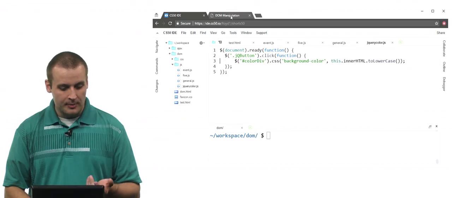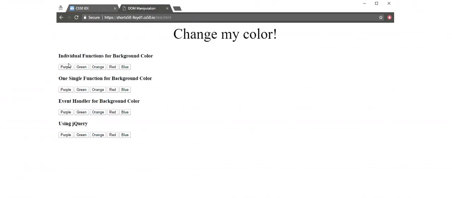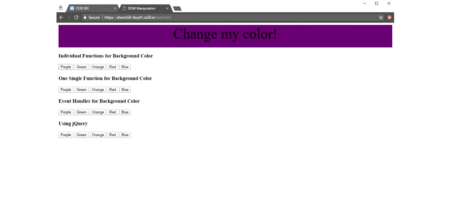And if I actually go to the page, all four of these do, in fact, work. I can click the purple one here, the green one here. I can click the orange one, red one. They all do the exact same thing. They just do it using a couple of different techniques.